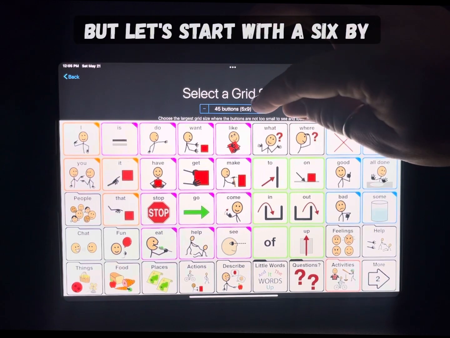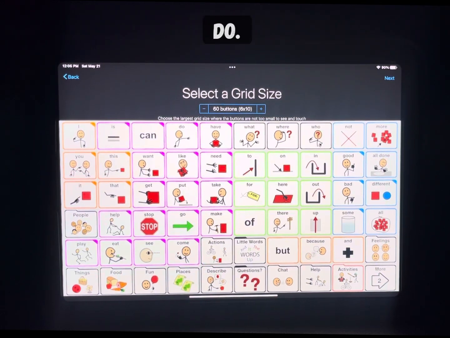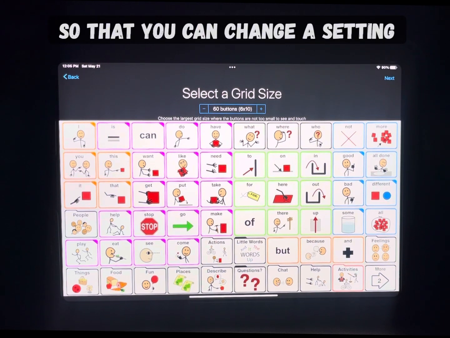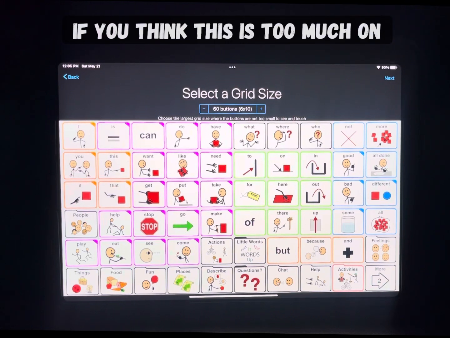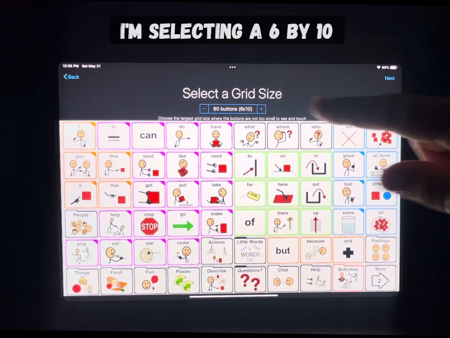But let's start with a 6x10, and I'll even show you what to do if your child is visually overwhelmed, so that you can change a setting on here and slowly introduce buttons to them if you think this is too much on the screen for them. So here I'm selecting a 6x10 grid.